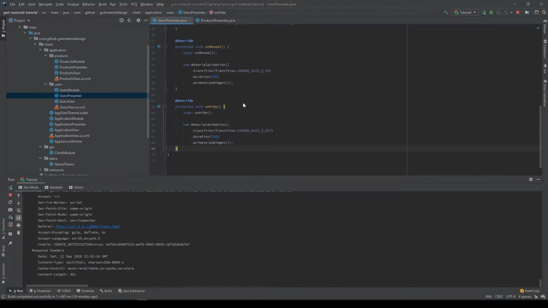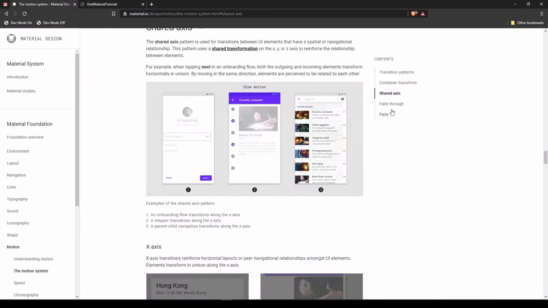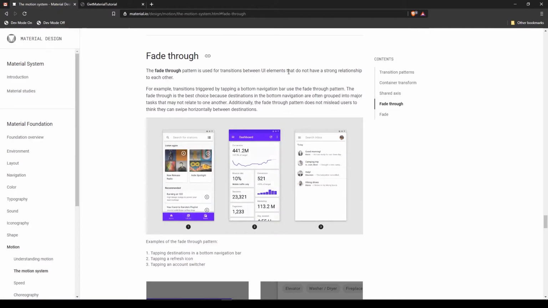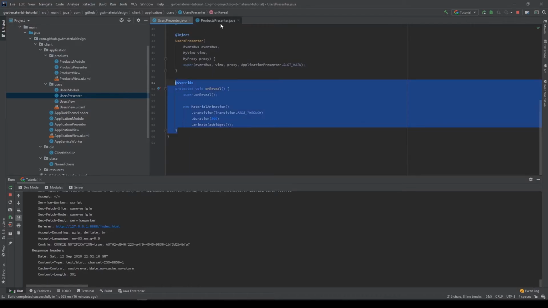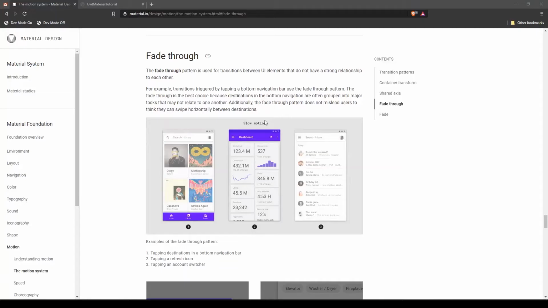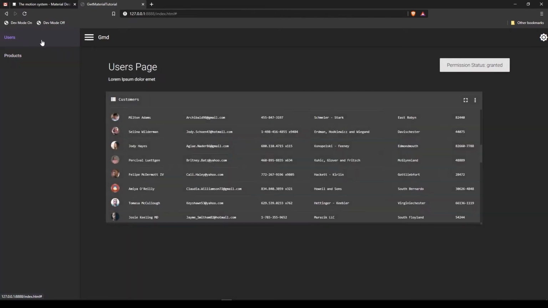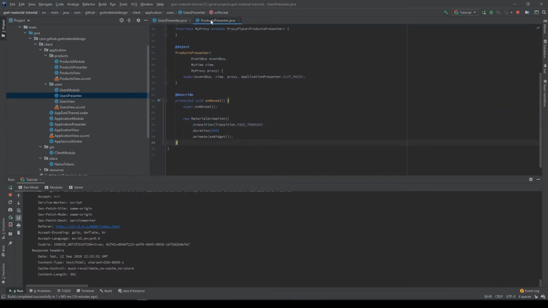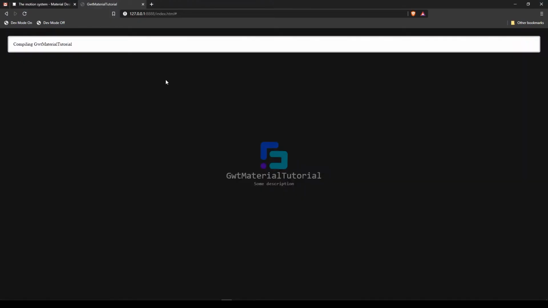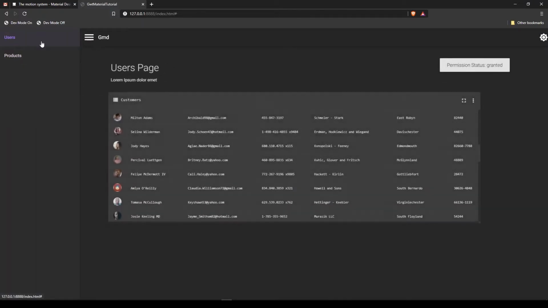Okay, and the next thing we just need to discuss is the fade through. Fade through is a pattern used for transitions between elements that do not have any relationship to each other. So you can do fade through. We don't have the out here because it's just revealing, since they don't have any relationship with each other. You see that, it acts mostly the same as the z in and z out, right? So it acts the same.